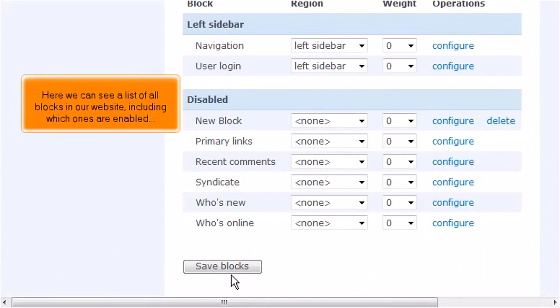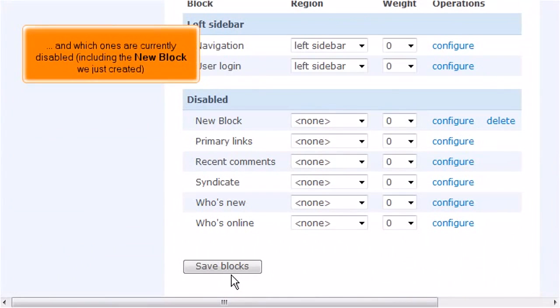Here we can see a list of all blocks in our website, including which ones are enabled and which ones are currently disabled, including the new block we just created.